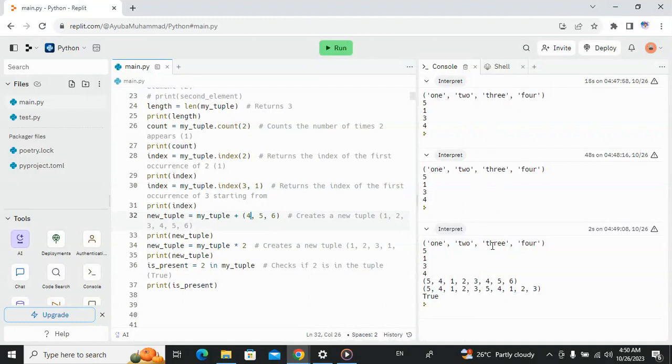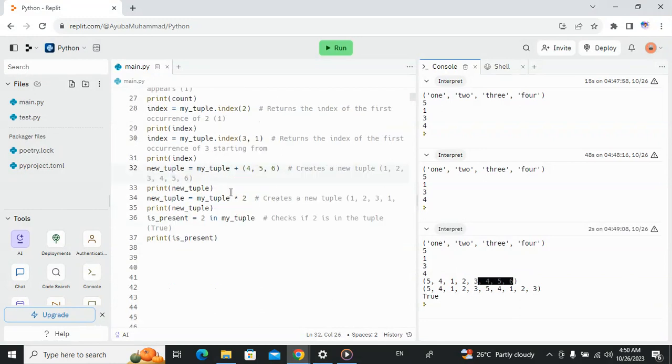Here we have 1 2 3, then we are attaching it with the rest, 4 5 6. And with this one we are doubling our tuple. You can double your tuple just by multiplying by 2, so it's going to double your tuple here. We printed this out, and we are checking if 2 is in my tuple. This is another way to check, and it's returning boolean true.